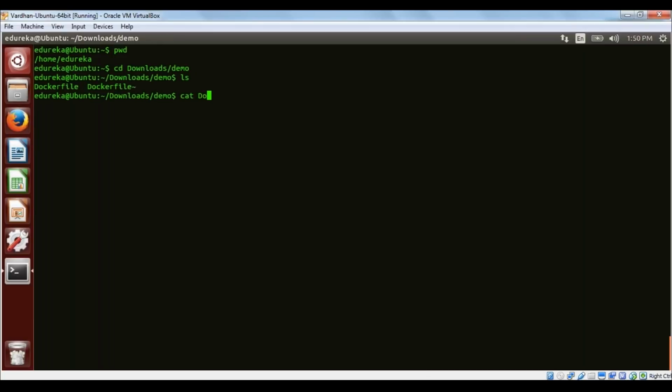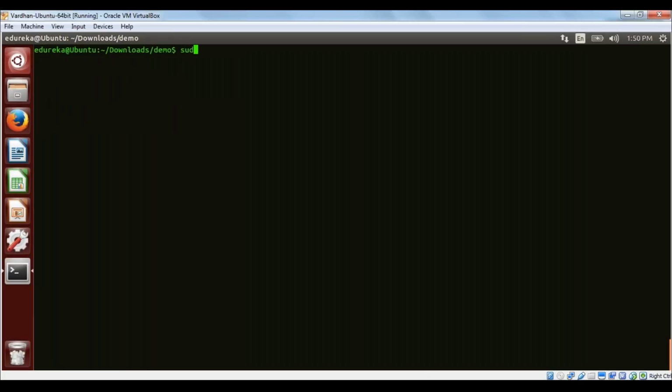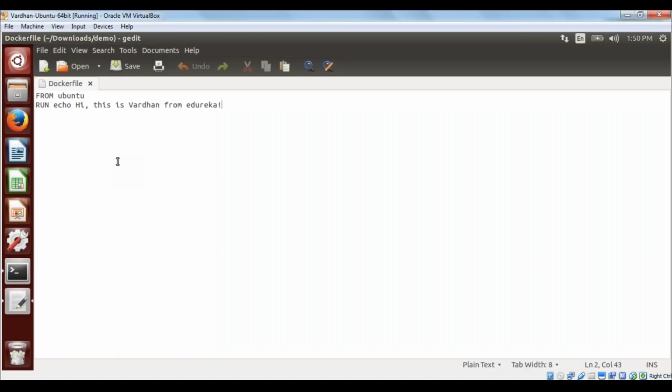Perfect. Let me say cat Docker file. In fact, let me open this in gedit, so sudo gedit Docker file. Now the Docker file is the most important file if you want to build your own custom images, because whatever you want for the application to run, those dependencies are specified in this file. You have to say which base image you have to first download from the Docker Hub and use as a basis for your application, and then you say the other commands that you want to run.